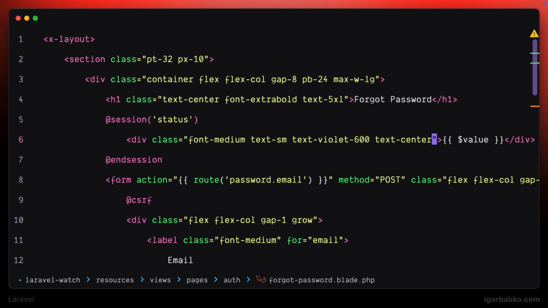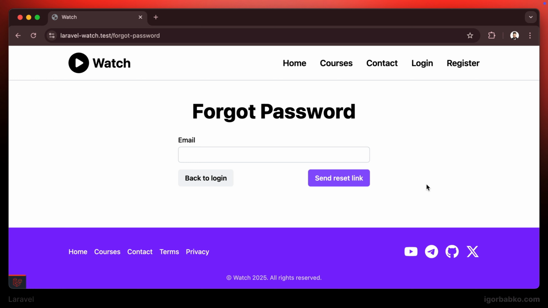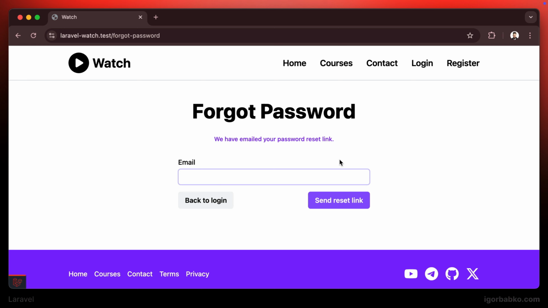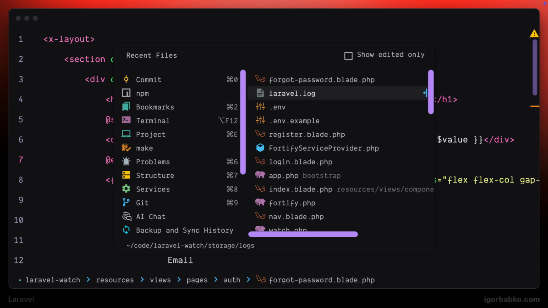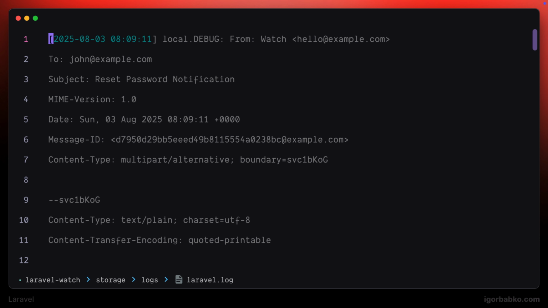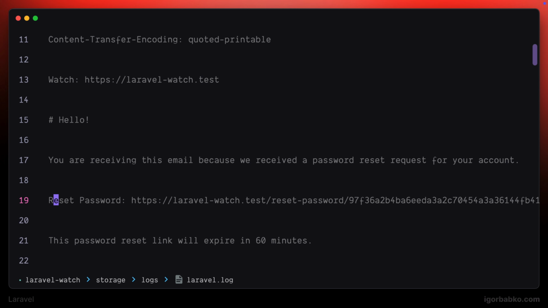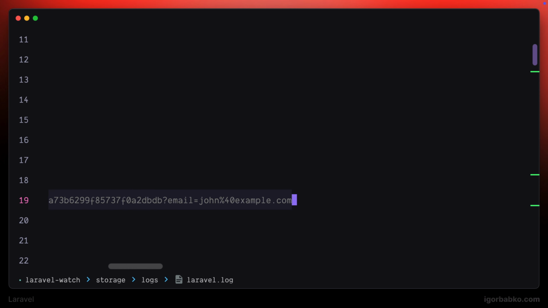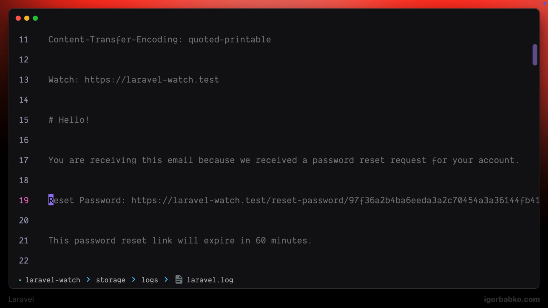And let's also center this message on the page. And let's try to submit this form once again by using the valid email of the user that exists in the database. And there we go, we're seeing that the form has been successfully submitted. And the message that we have just sent ends up in the laravel.log file with a link to reset the password. And that's about it for this lesson. Let's continue working on the password reset functionality in the next one.